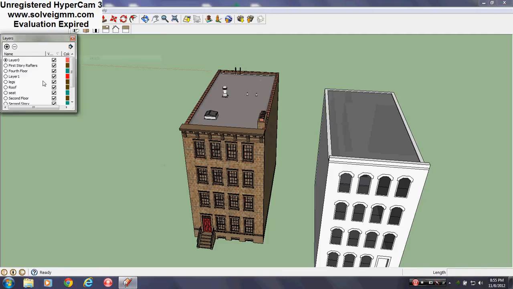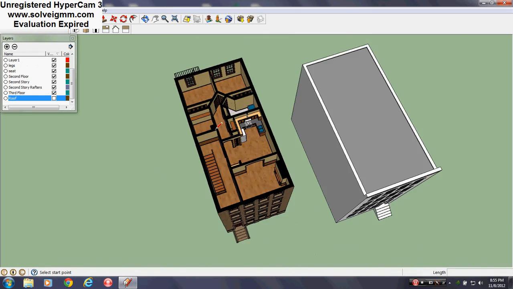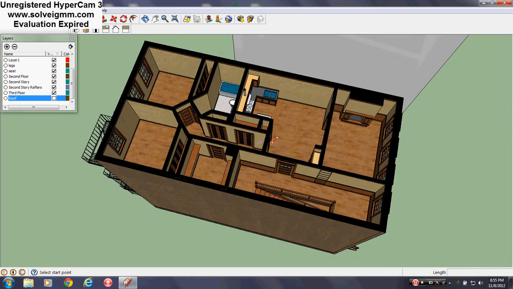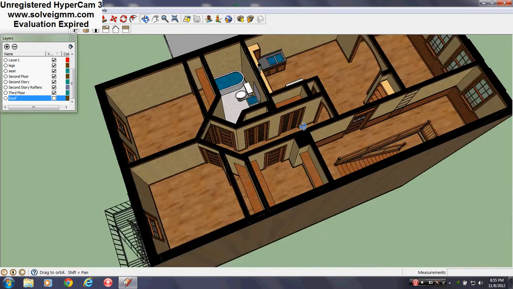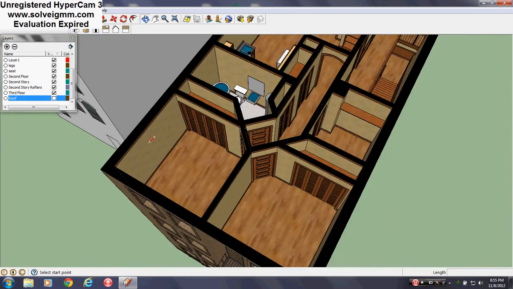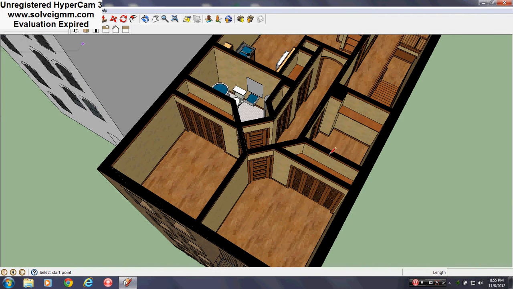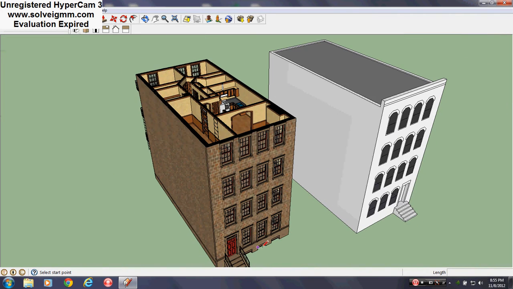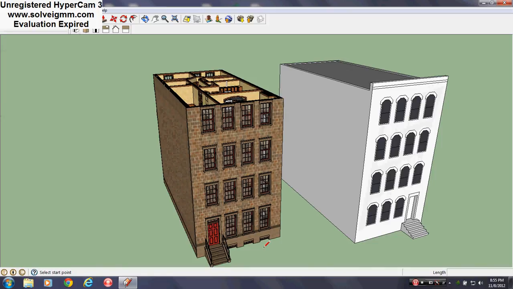Let's take the roof off. I can find the roof layer. And each apartment has the same floor plan, so I'm not gonna go through the floors. And in this building there are 5 apartments, including a basement apartment as well. Oh my goodness. Come on, computer.